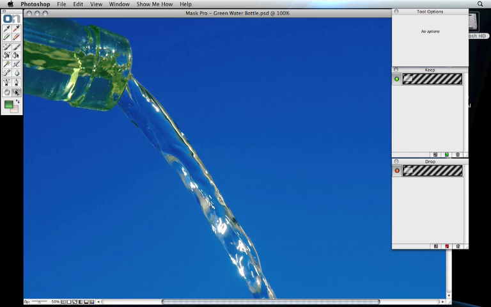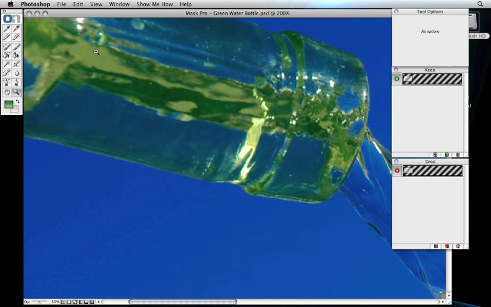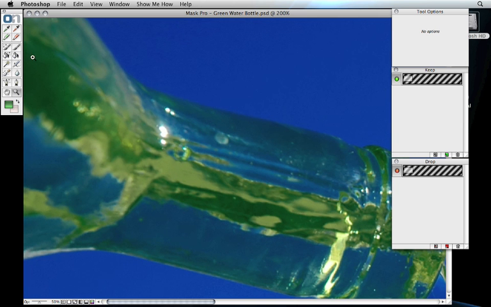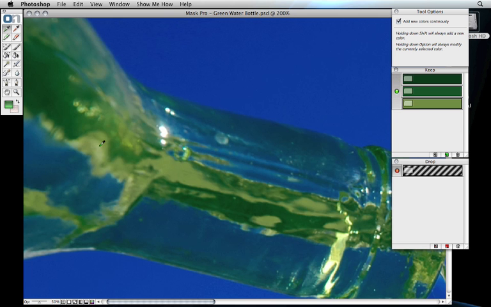First, let's zoom in to about 200% and go to the neck of the bottle, use the green eyedropper, and sample out the colors that make up the green glass. I'm going to work from dark to light. I've got a dark, a medium, and a couple of light tones that make up the glass bottle, as well as a specular highlight. There we go.